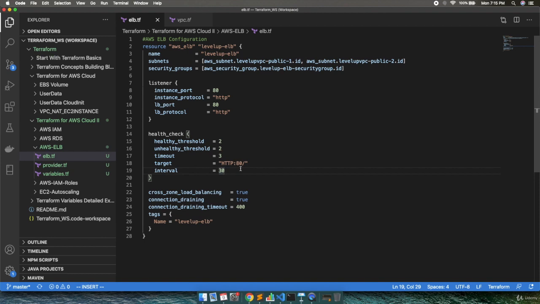What does it mean? It means after each 30 seconds, this health check will trigger on port 80 by HTTP protocol. The timeout of the health check will be 3 seconds, and it will mark the node healthy after 2 consecutive successes, and it will mark the node unhealthy after 2 consecutive failures.